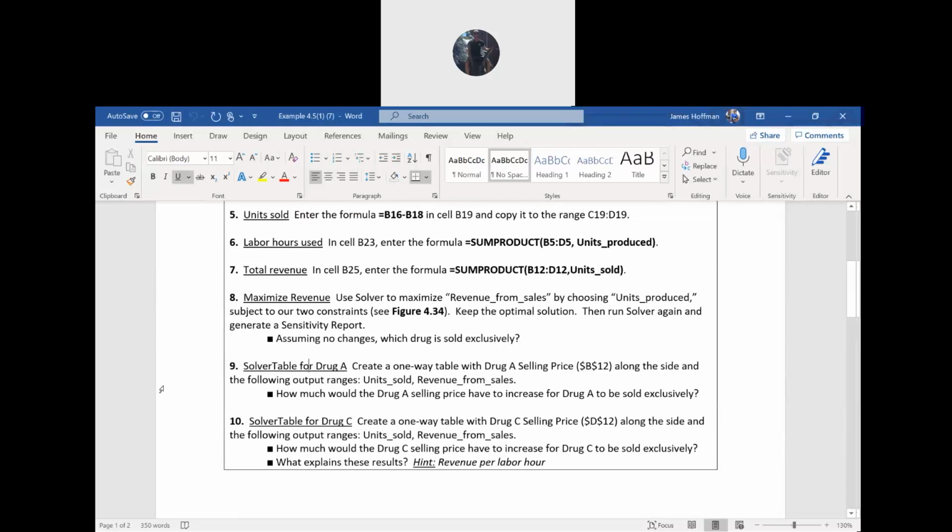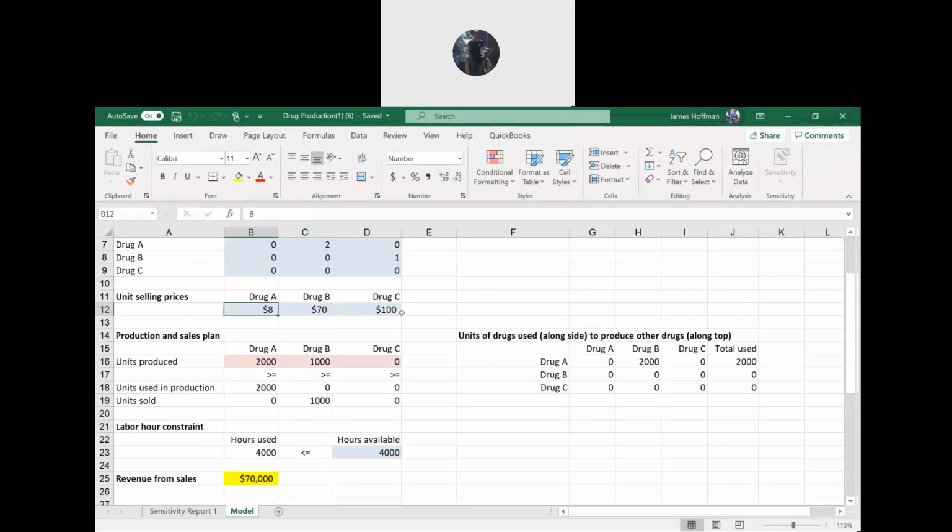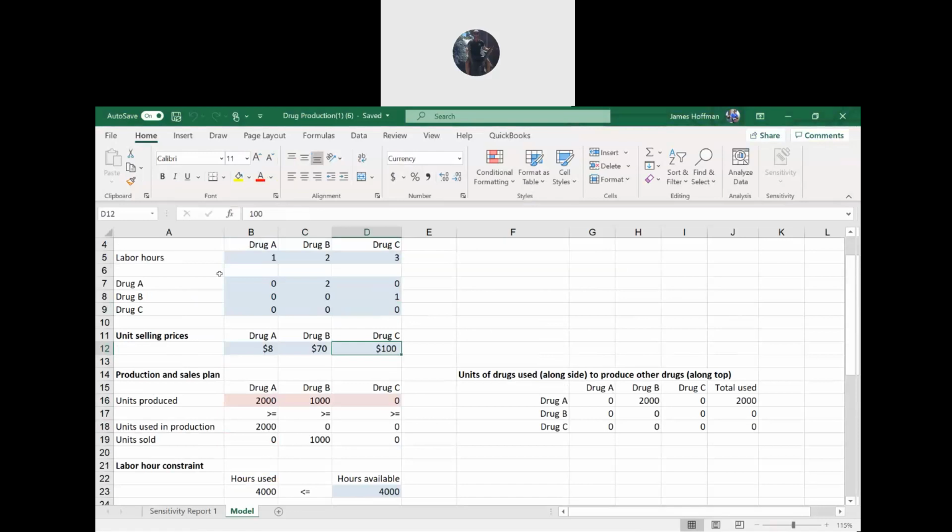Let's create a one-way solver table where the drug A selling price is along the side and how that affects units sold and revenue from sales. The point of these solver tables is that right now we're only selling drug B, which means drug A and drug C are not worth it in terms of the labor it takes to make them and the revenue you get. So there must be some higher market price drug A could rise to that would give us the same amount of revenue or more compared to drug B, and that's the point of the solver table. So if you can do the solver table, where's my solver table?